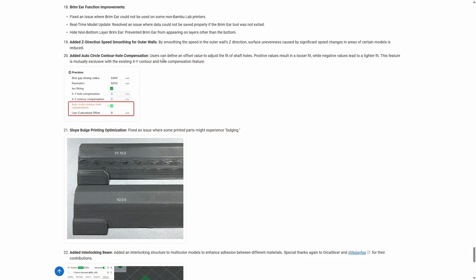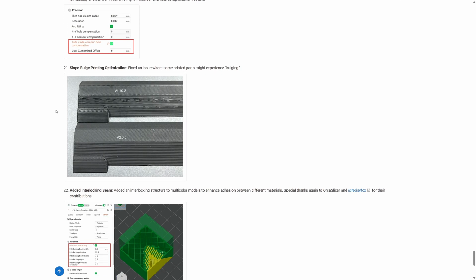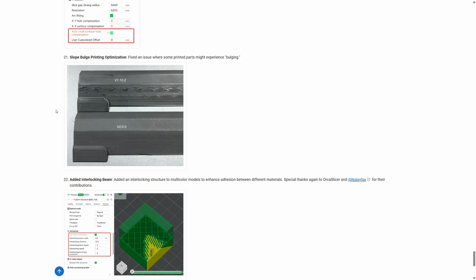This allows you to fine-tune the fit of things like shaft holes by applying an offset. Positive numbers loosen the fit, negative numbers tighten it. It's a great tool for dialing in mechanical part tolerances. Just keep in mind this is separate from the standard XY contour compensation.